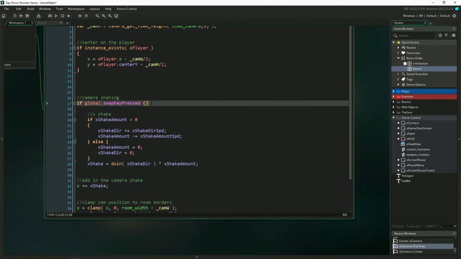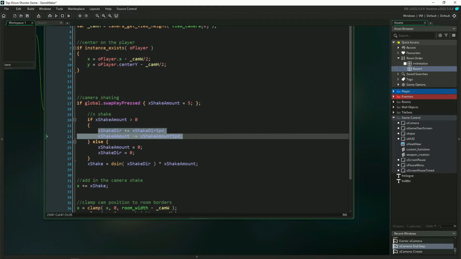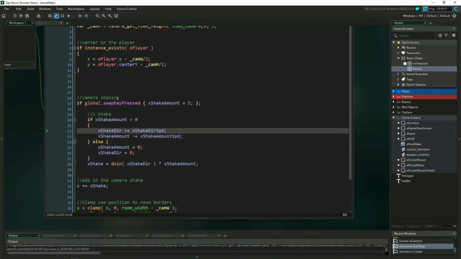I'm just going to say if I press that button, then we can set the X shake amount to be, I don't know, some kind of big. So 5. So now if I right click while the game is running, it'll set my shake amount to 5, which means it'll start running this code in here and this will start working. So let's test that real quick.